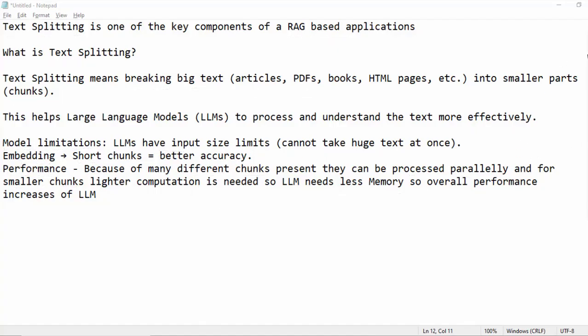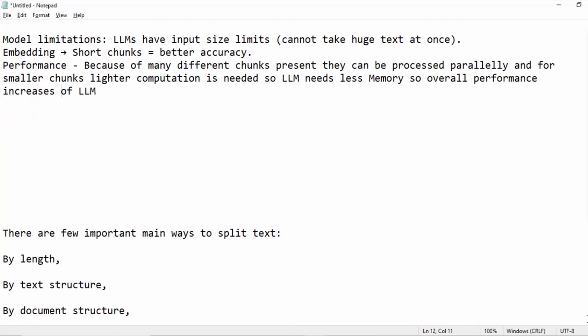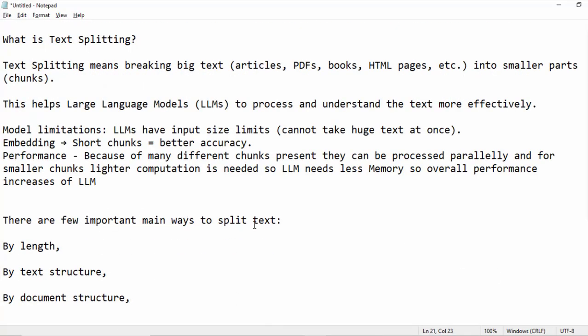Now there are many different ways to perform the text splitting operation. I am writing a few important ways of text splitting. Number one, you can split the data by length. Another way is by text structure, and the third way is by document structure. So these are a few important ways. These three ways I am going to explain in this particular section.